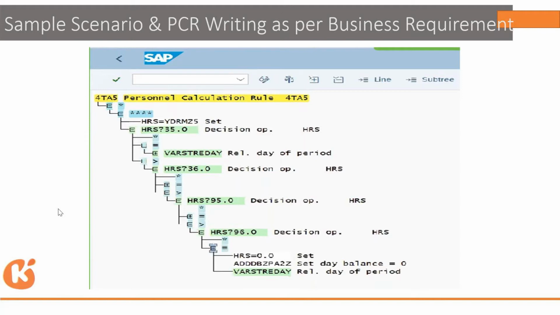In this PCR, I will explain clearly how to write a PCR, and a PCR can be written for both time management and payroll. This is only a time management PCR, which I will explain in my further classes: how to create a PCR only for time management and only for payroll. And we also need time based types or payroll based types. For time management, definitely we need only time based types. So time based types will be created by ourselves. That has to be created.